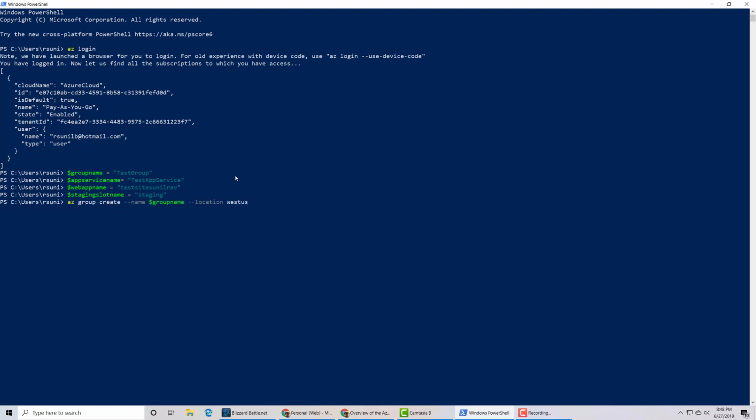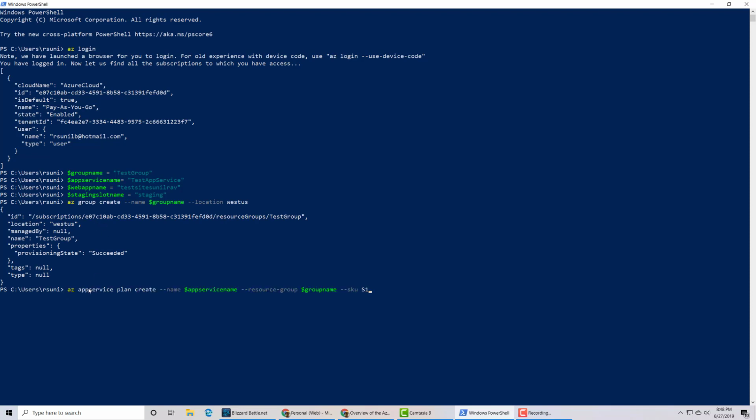First thing we will do is create a resource group. So I'm referencing the variable here. It will be called test group, and the location West US. This should be pretty quick. Once we do that, let's create an app service plan. We are going to use the test app service as the name. We plug in the variable name in the command and the group name, which we already defined before.